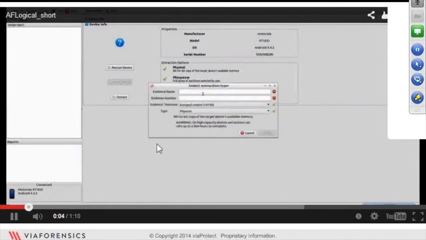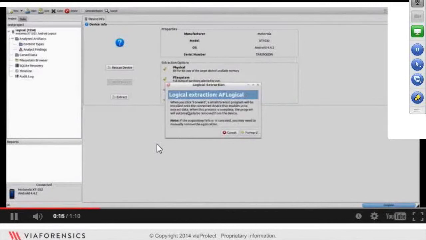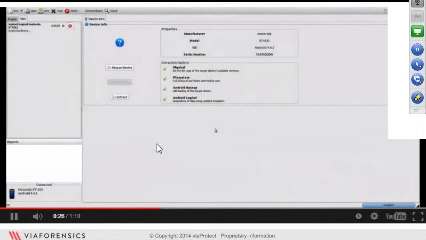Okay, so you can click the Extract button. We give you the option to enter an evidence name, number. You can also select the time zone that your device is in. This is automatically selected based on the device. And then just select your extraction type. This just gives you a brief overview of what we do with the logical extraction and installing the application.